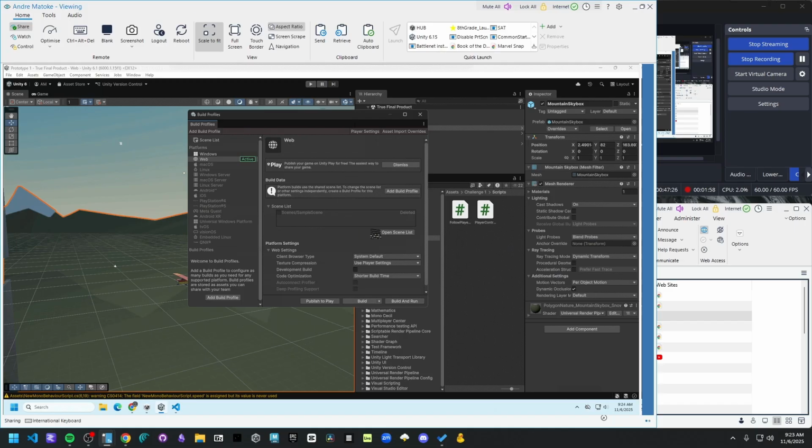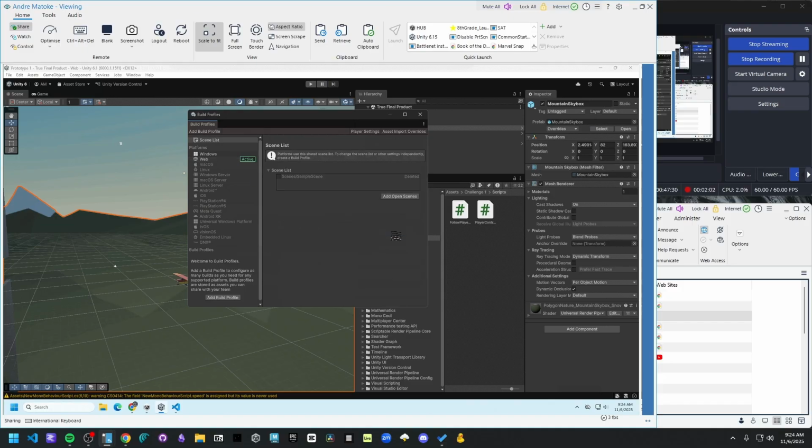All right, so next thing is open scene list, because right now we can't do anything. You got to open scene list. And inside here, you want to delete out any scenes that you're not using. Even though Andre has this unchecked, it's a good idea just to hit delete key on your keyboard to get rid of that, clear everything out. Then you can hit add open scenes.